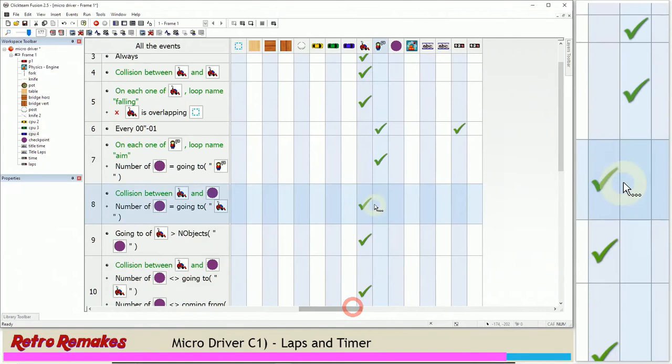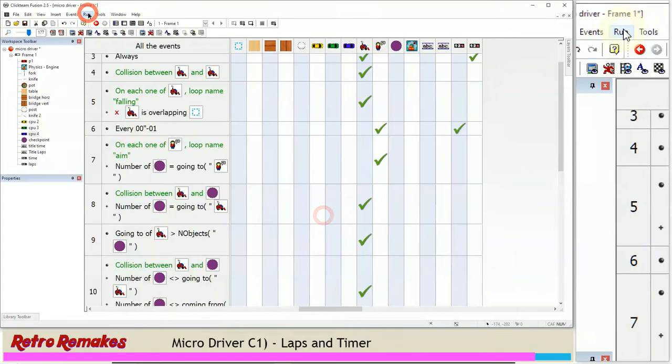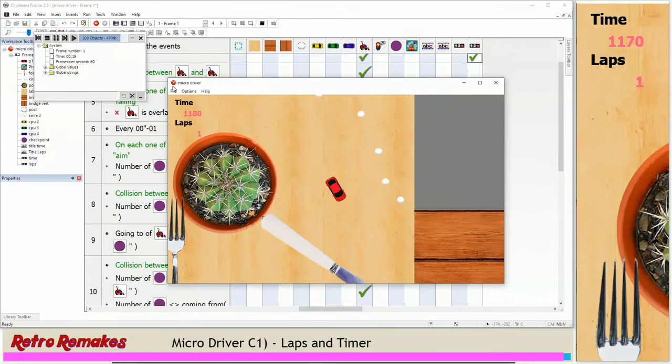And now for the other line of code we need. We already have one that says as its condition always. So what we're going to do is set the counter to always be the value of the lap of our car. And now if we run our application, we can actually see the timer going up as we play it. And when we do a lap, it goes up by one.